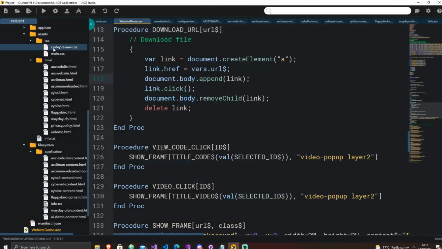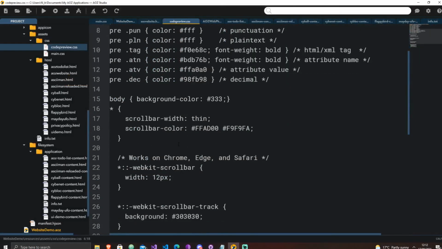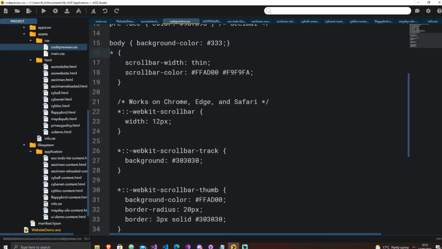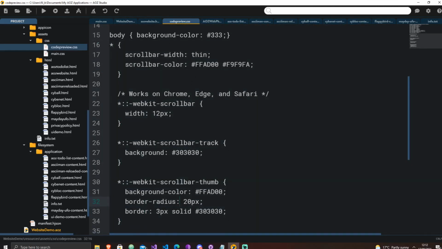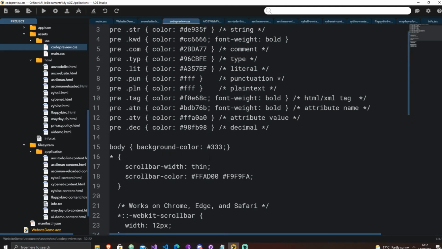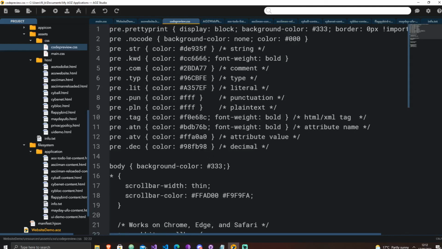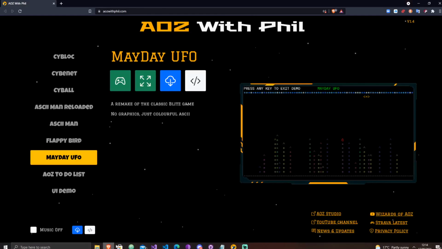If we have a look at the code preview CSS, you can see I've got these classes here that basically change the scroll bar color and the shape and the size of those. So again, you can copy all this code when you download it from my website. So just to finish off, I'll just show you how I've created these links down here. So let's just create this privacy policy link.